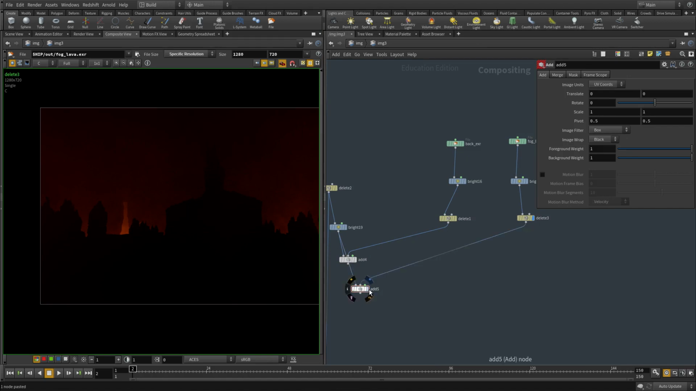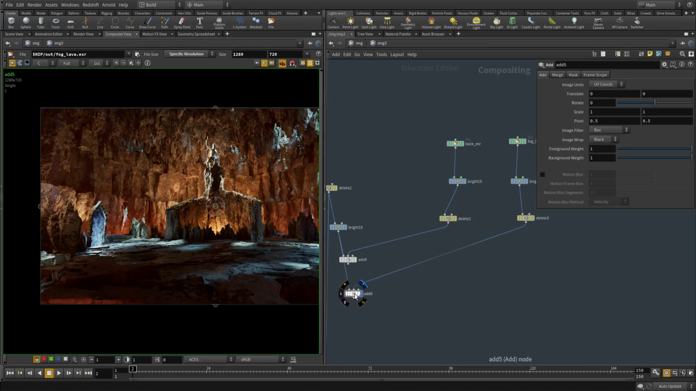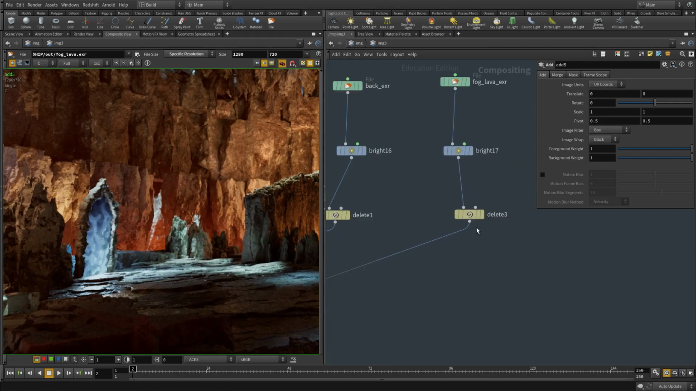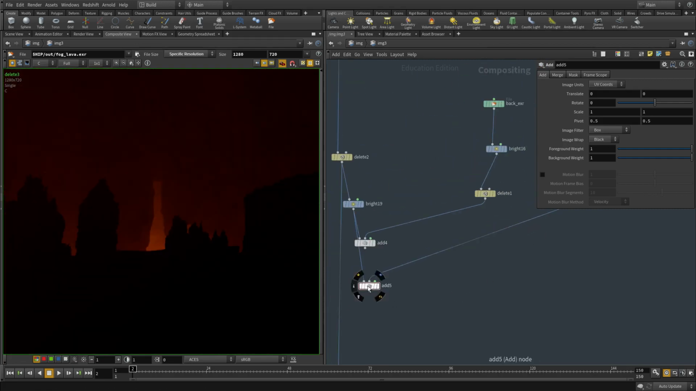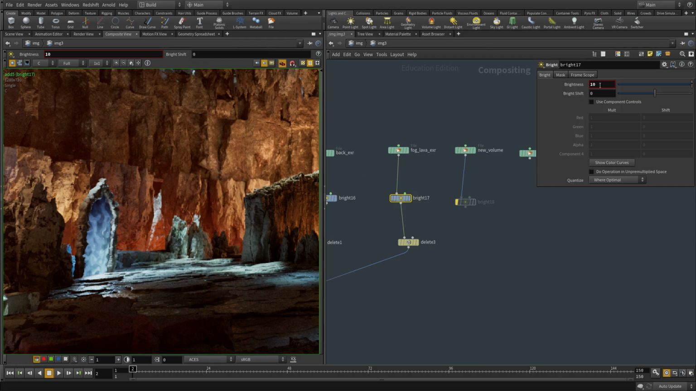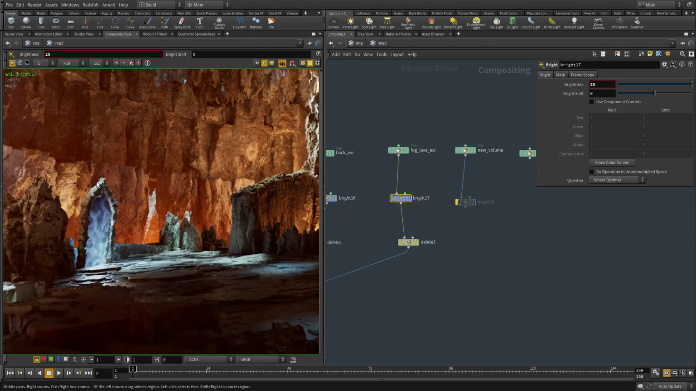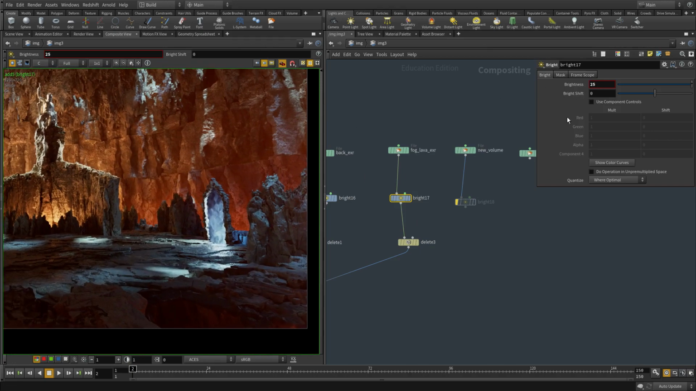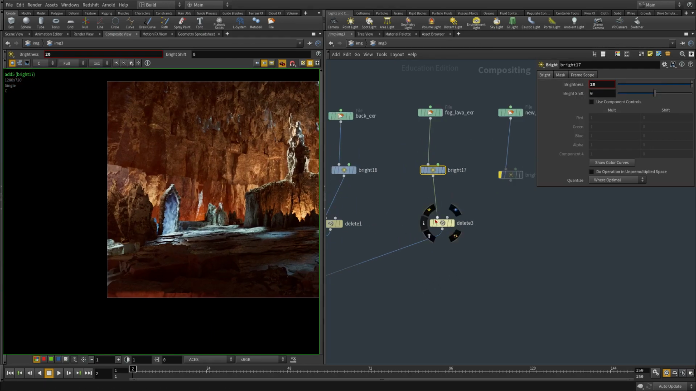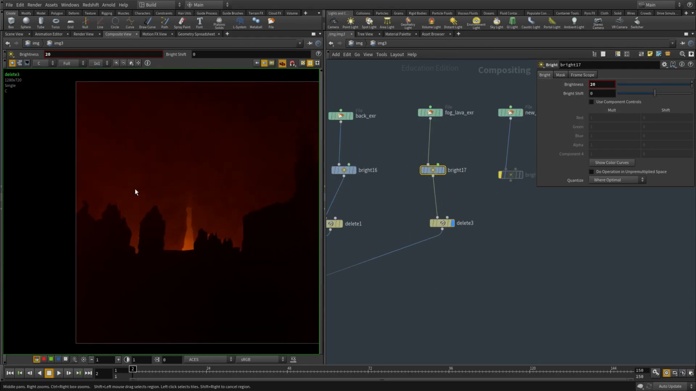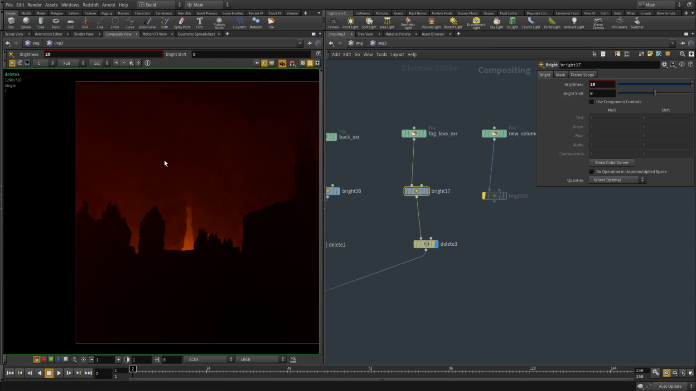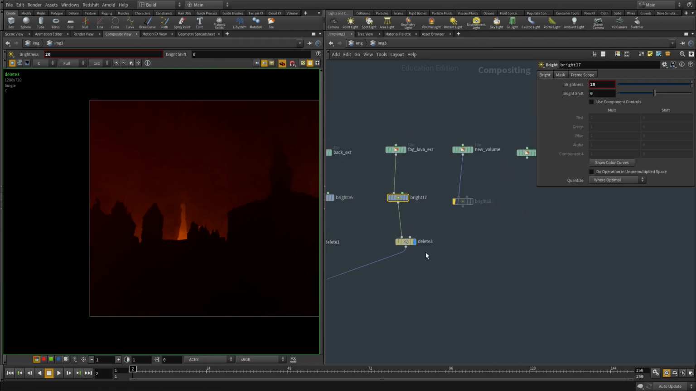And let's add it with the environment and let's see what we get. Cool, we have something interesting. Let's add more brightness to it. Let's try 25. It's too much. Let's try 20. I think that works better. And remember, these colors are a little bit different than the original one.